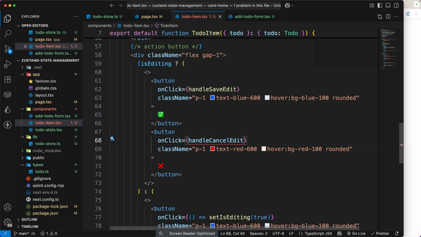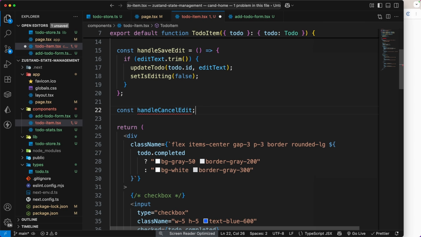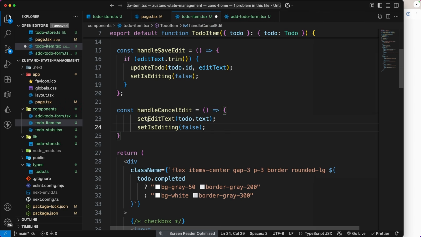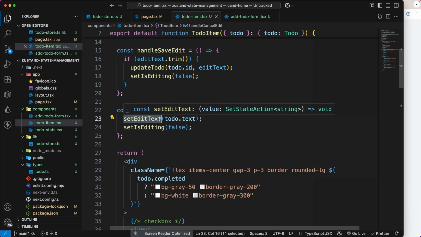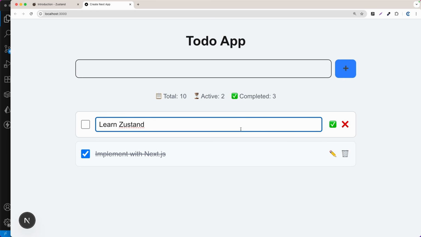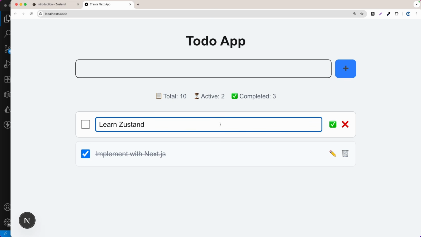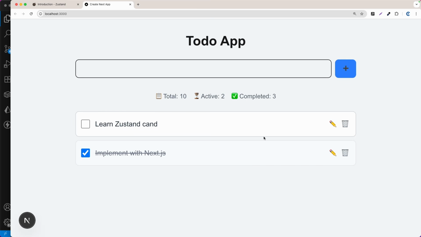We don't yet have that function, so let's create it on the top. Here I'm going to say const handleCancelEdit, that equals an arrow function. What we have to do in here is first make sure the set edit text is basically back to the todo text. This is basically the default value, and set is editing back to false, right? Let's try here. If I just type something random in here and click X, as you can see, it's just back to the default value. Pretty cool. Let's do join and hit this. And as you can see, now it works.